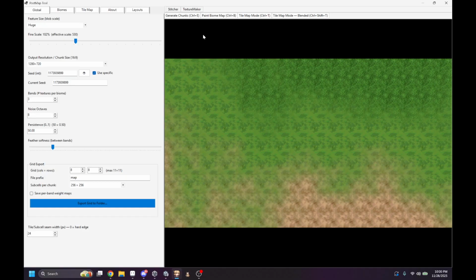But just know the save per band weight map doesn't work at the moment, because I was experimenting with making 3D objects out of 2D textures and having a weight map, but it's just a little bit too much for now. So hopefully I'll come back to that a little bit later when it gets a little bit closer to getting finished. All right, so that's pretty much it for the general section.